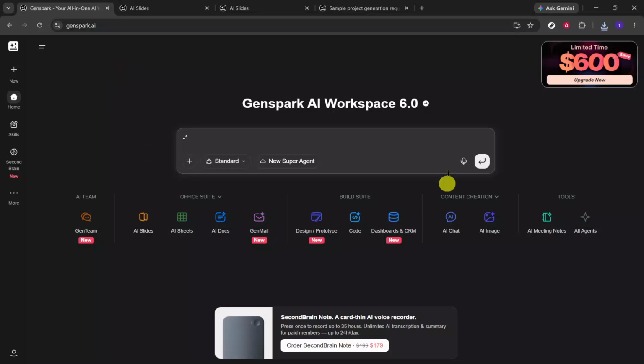Hello, today we will guide you through how to create an AI agent in Genspark. To get started, open Genspark in your web browser. This is the platform where you can explore and work with different AI agents inside one workspace.